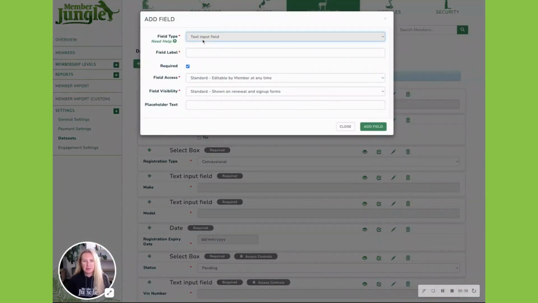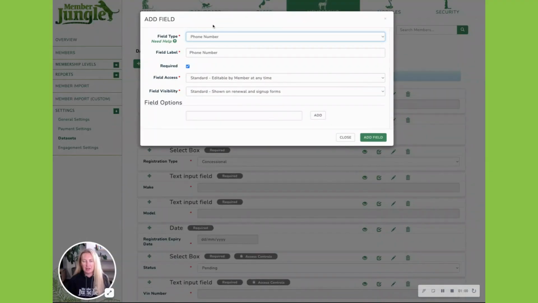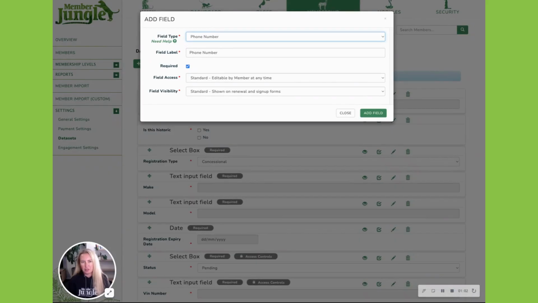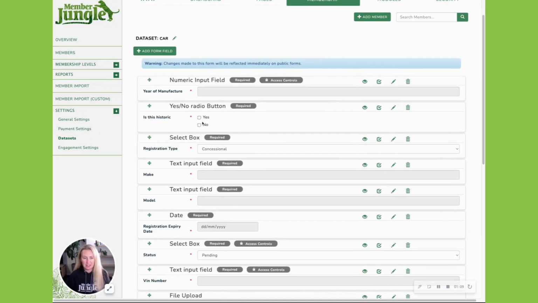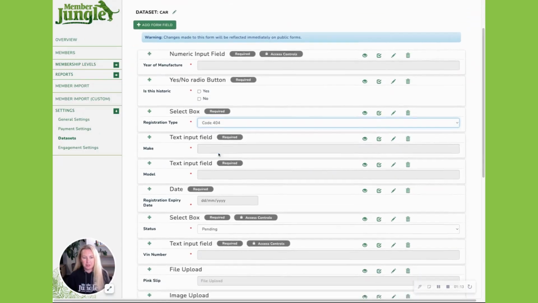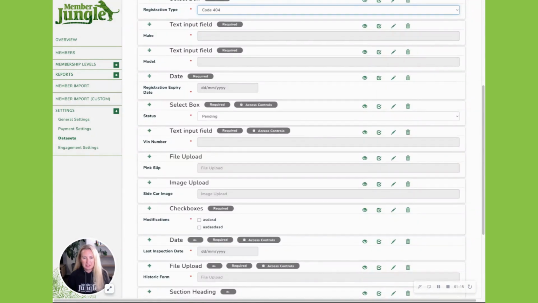This is the same as the membership form builder. You can have drop down buttons, select buttons, radio buttons, image uploads, and file uploads. So when you come through and add here, for example, year of manufacture, or is it historic, yes or no, you can have different drop downs here. So you can come through and put the details. Now, a couple of things to be aware of. Use drag and drop. So build this form to be whatever you want it to be.